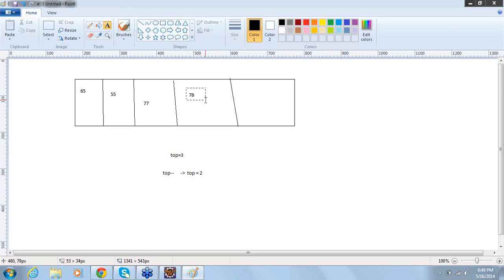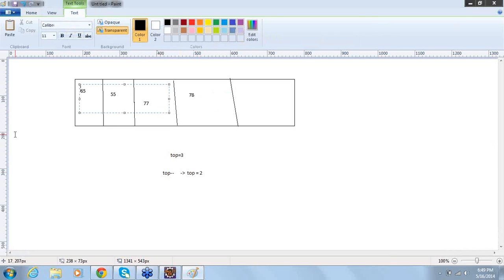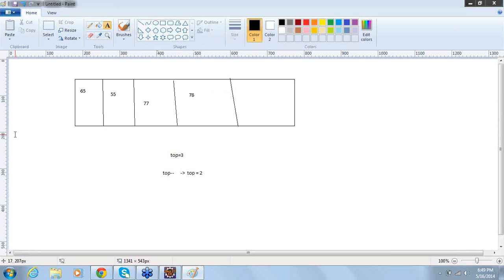So you are not exactly removing the element here. You just decremented your top, and that indicates that you have only 3 elements. You don't have 4 elements there. This is what happens in stack. You just decrement the top value, that will be taken care of. We assume that the last value is deleted.